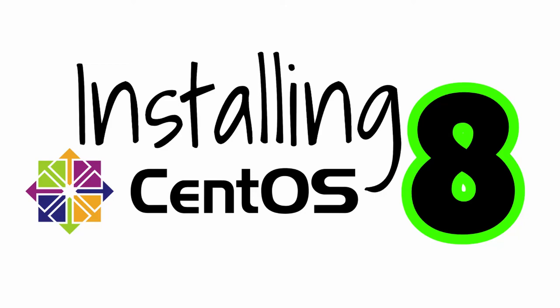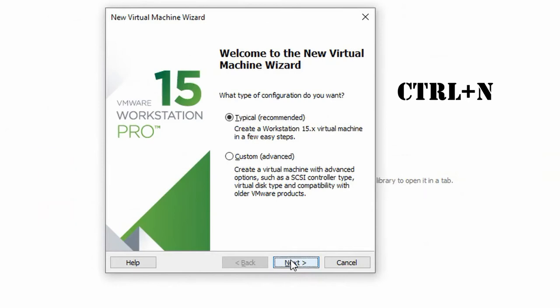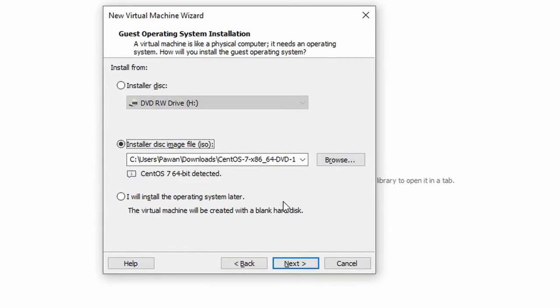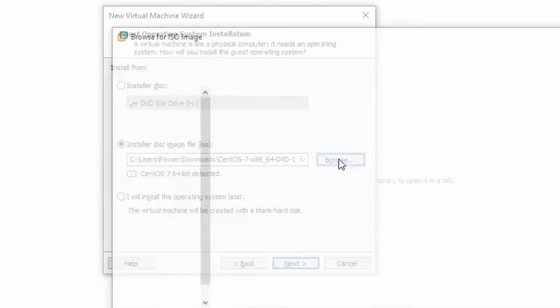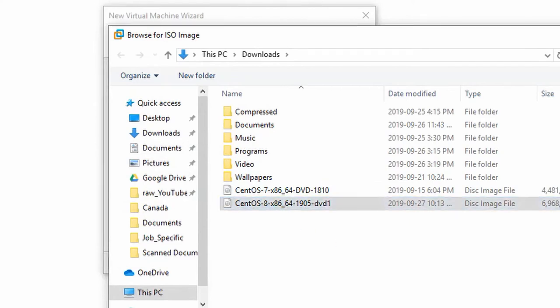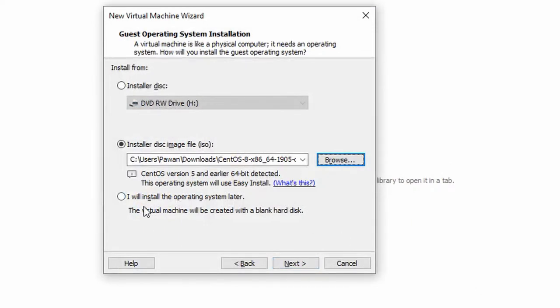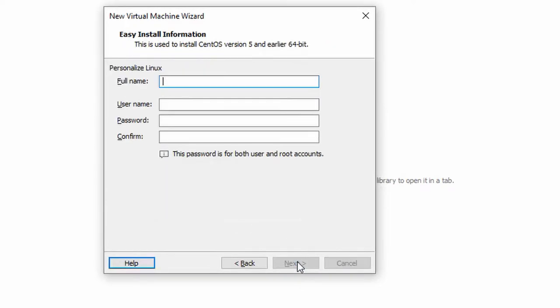In this video, we'll see how to install CentOS 8 on VMware Workstation. Now press Ctrl N for new virtual machine. Now choose your ISO image. If you want to install operating system later, you can check this option, otherwise leave it and proceed. Now fill your details like name, username, password.